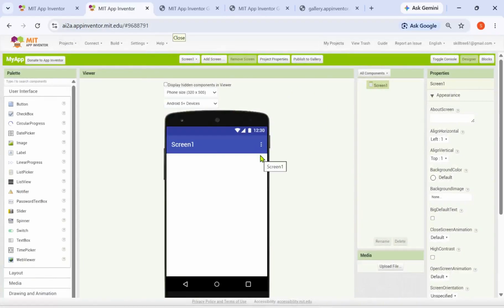In the next video, we will explore the MIT App Inventor interface in more detail and in depth by building your first Android app from scratch.